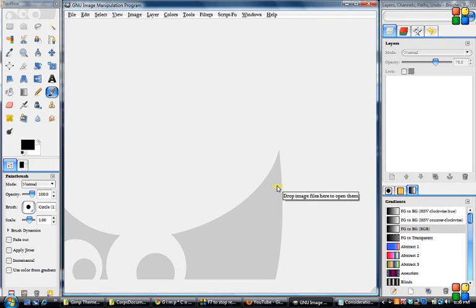Hello everybody. Today I figure we'll talk about saving files and the different formats to save files in. It's something that you'll probably do almost every time you're in Gimp, or at least exiting Gimp.